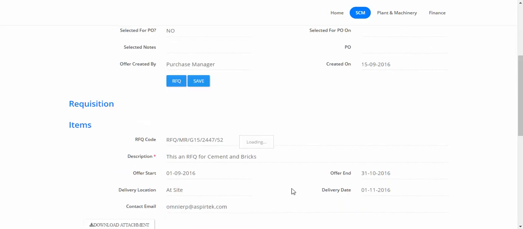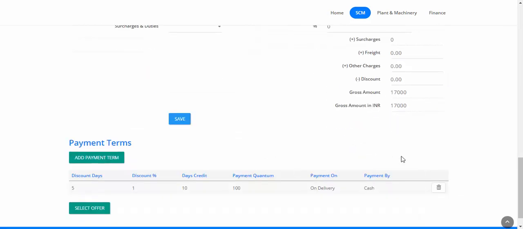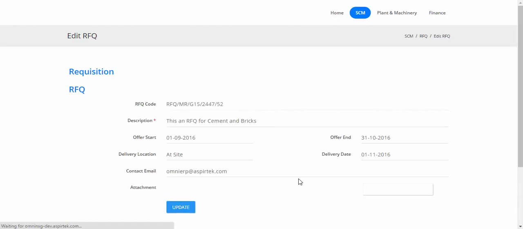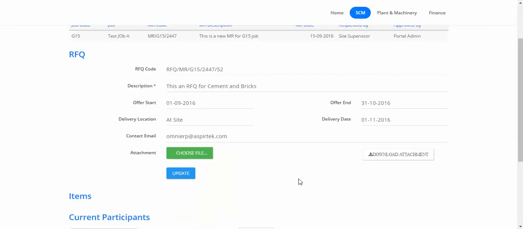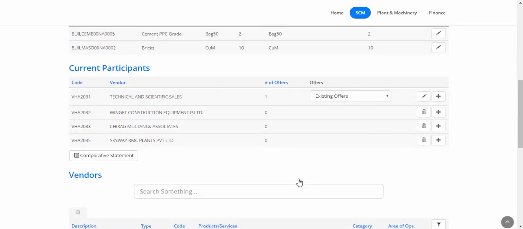So that saves the RFQ. Let's go down and let's verify. So it's 17,000 rupees. Let's go back to that RFQ and see the other offers. So Technical and Scientific Sales has given you 1 offer. And if I wanted to edit the offer, I could choose the offer here and click on the pencil icon here. That would let me edit the offer.